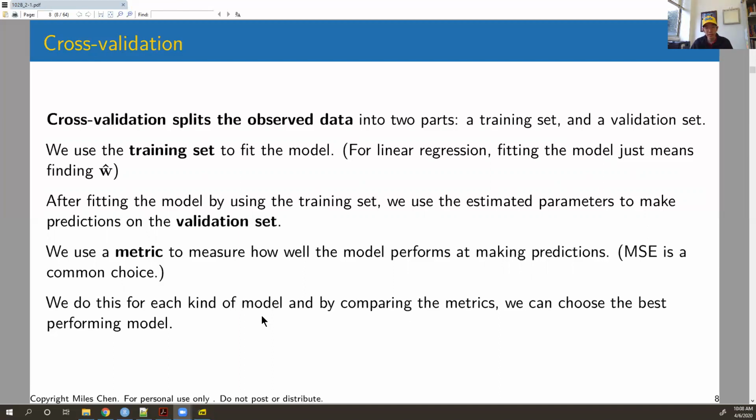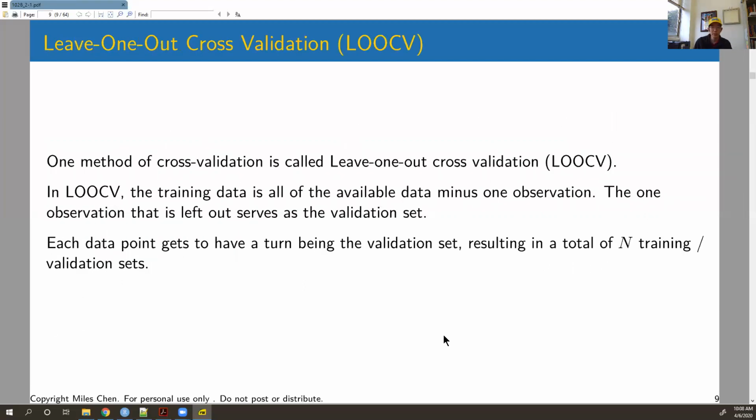Okay, and you do this for each different kind of model, and you can choose the best performing one. Okay, so we're going to just start off with leave one out. Leave one out cross validation.